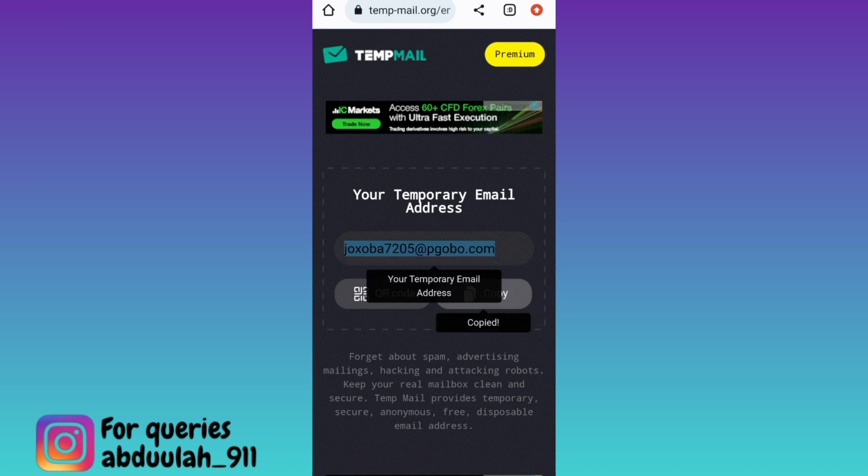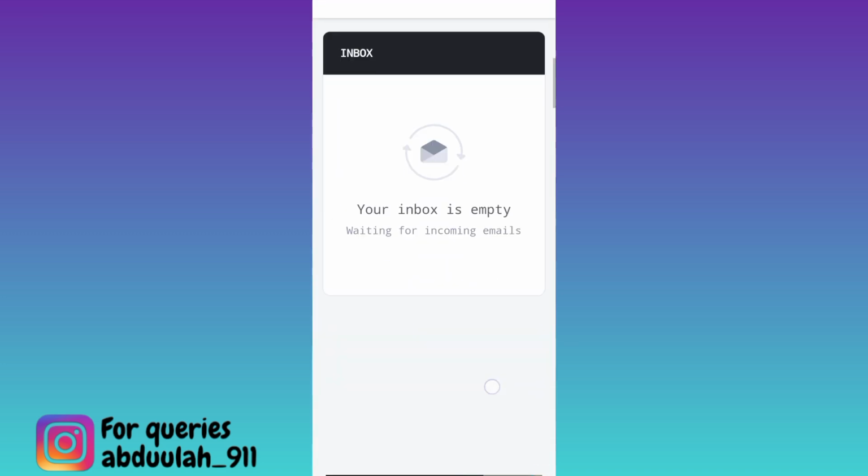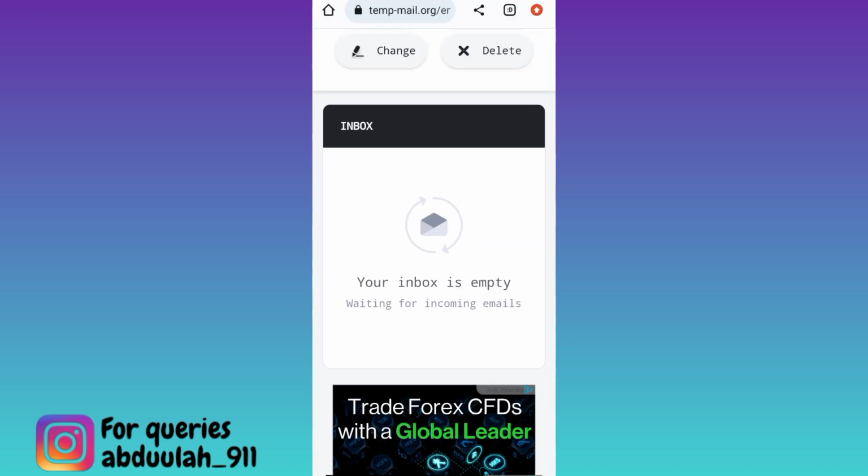And now using this email address, create your account on Snapchat. Once the account is created, you will be required to provide the verification code that will be sent to this email address. So in order to get that verification code, you need to come back to this website and scroll down. And here in this inbox section, you will receive the OTP code.